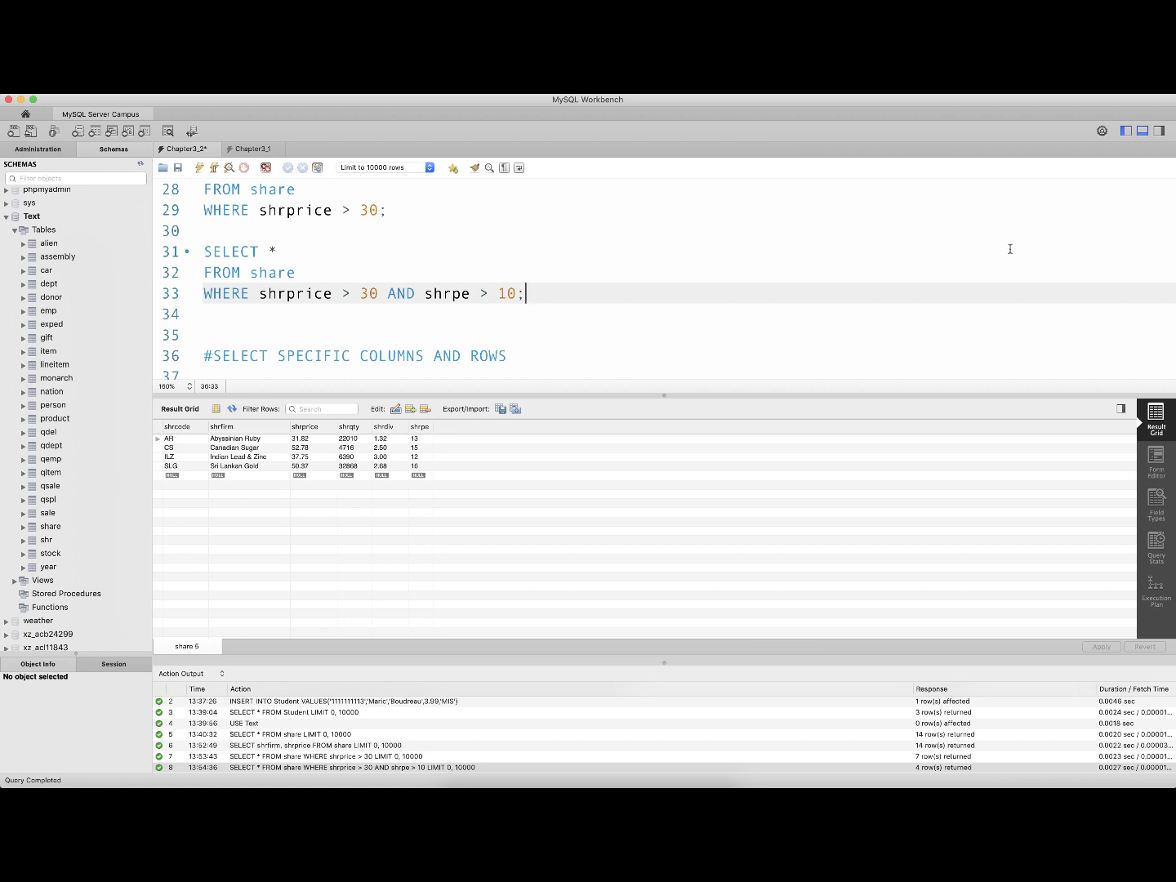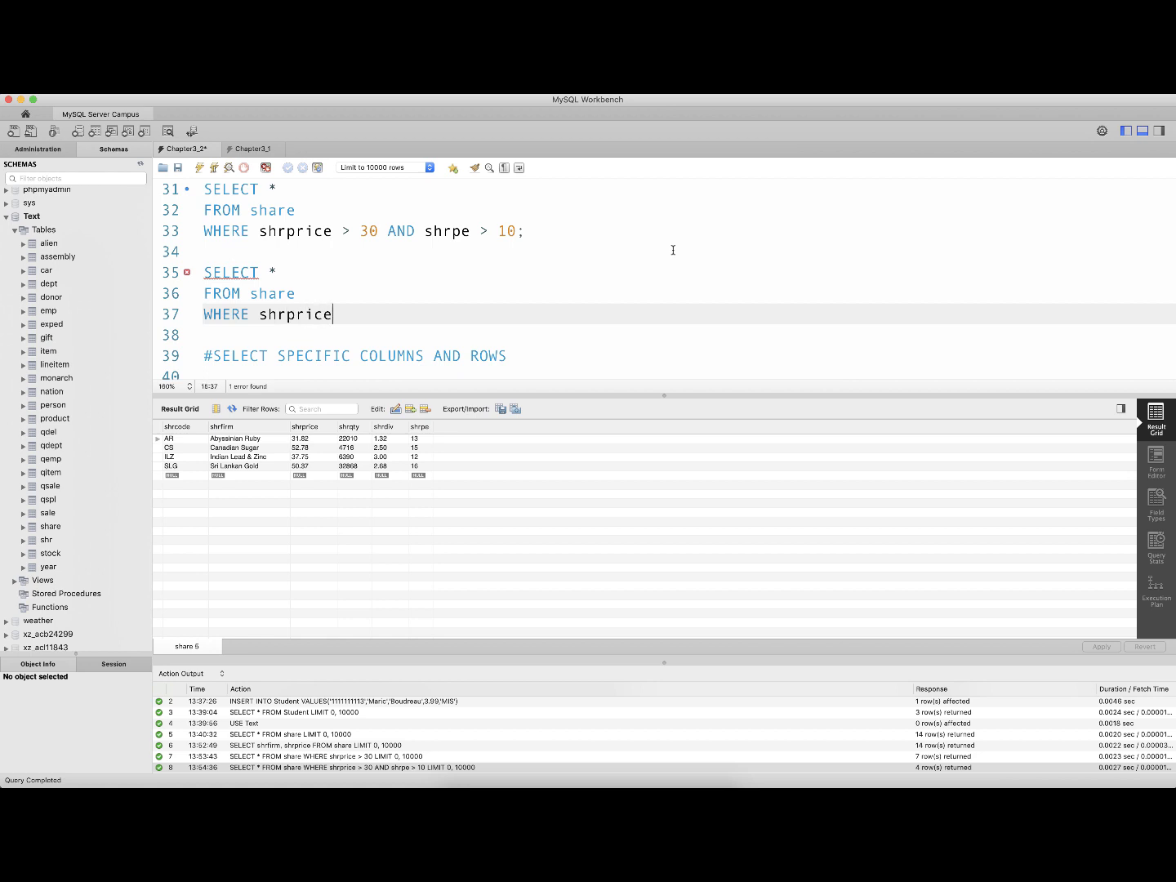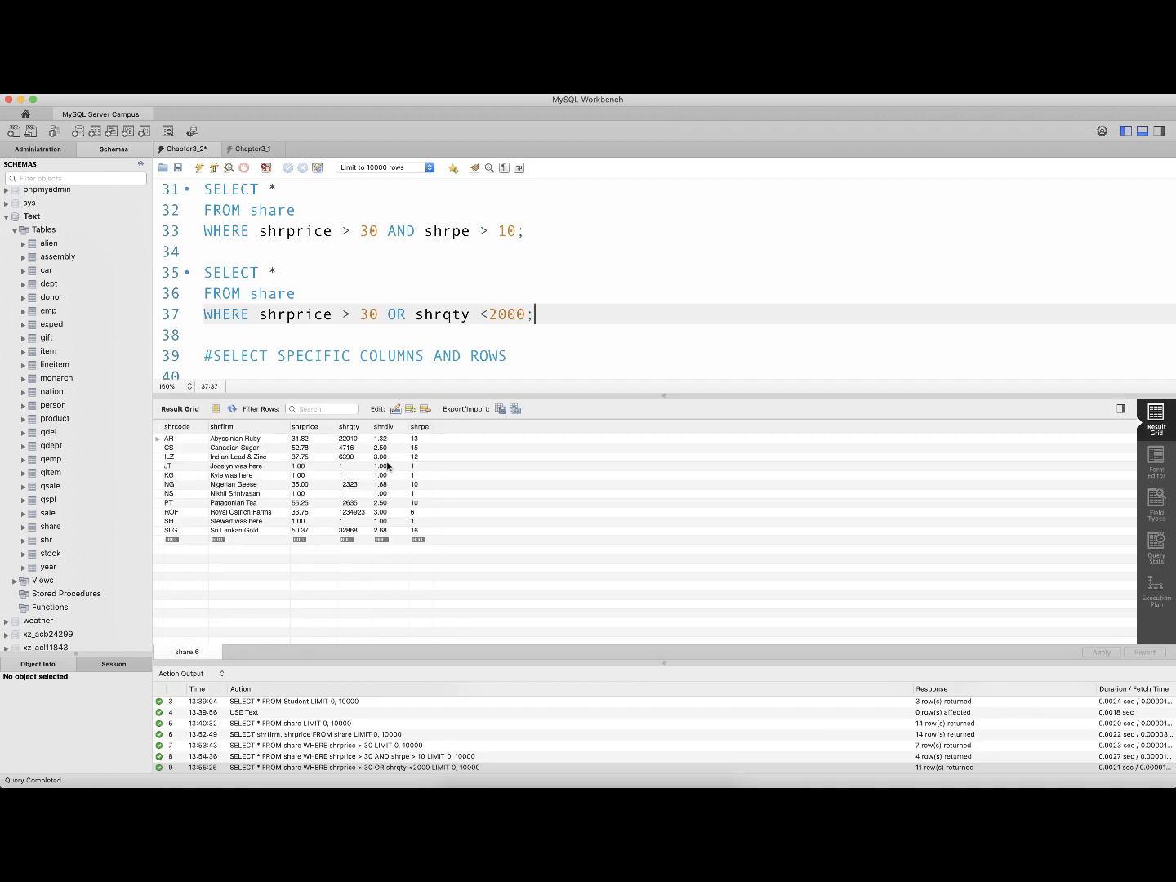Just like one can use the AND operator, one can also use the OR operator, such as select star from share where the SHR price is greater than 30 or the SHR, let's say for instance, quantity is less than 2000. In this case, it gives me some shares where there is fewer quantity than 2000.